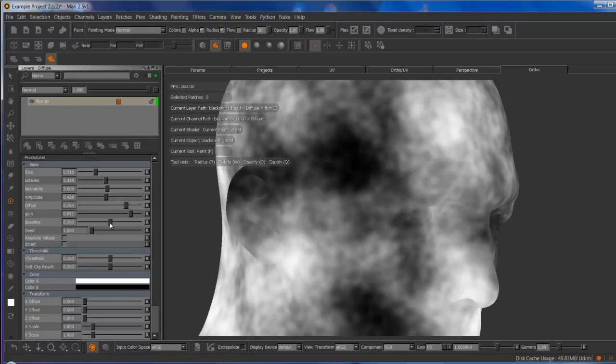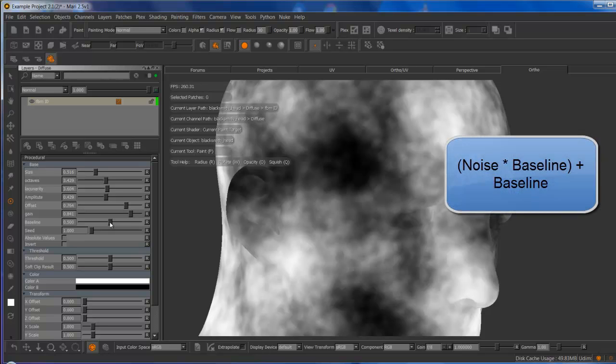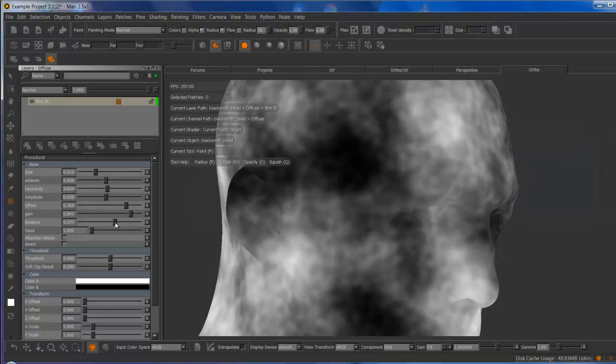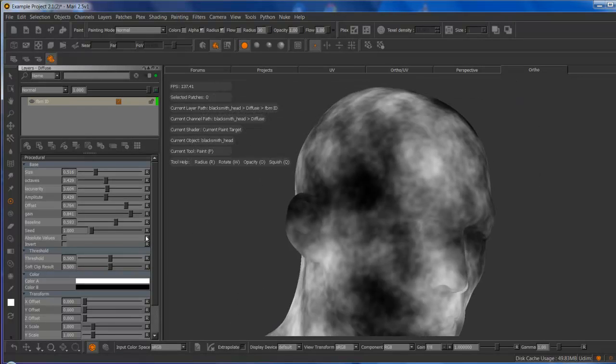Baseline is a new value as well, and that's just an arbitrary value that gets added to the noise and multiplied with the noise. So basically what happens is the noise gets run, then gets multiplied times the baseline value, in this case 0.5, and then the baseline value gets added on top as well. It's kind of the midpoint of the noise.